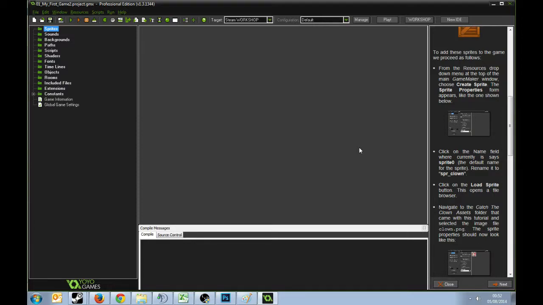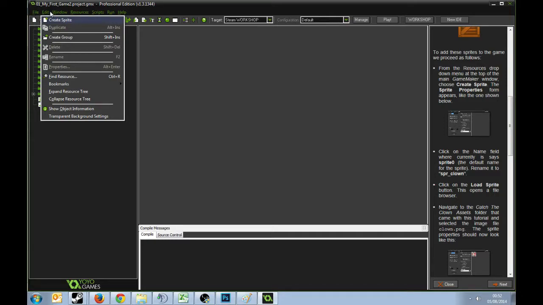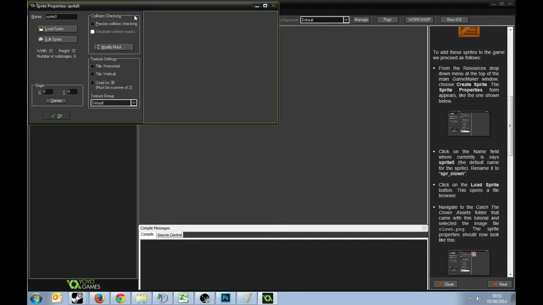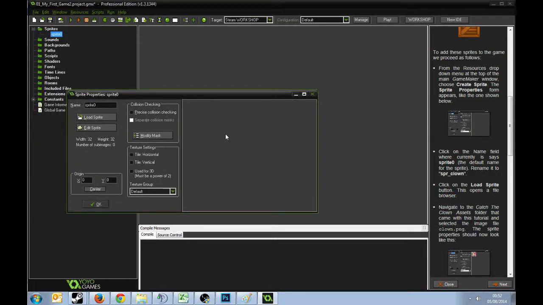From the resource drop-down menu. And just have Create Sprite. Is that the one? Create Sprite. Alrighty, what's this then?